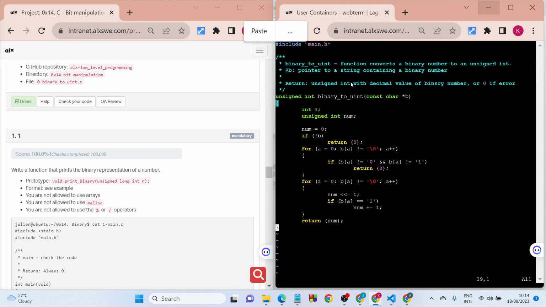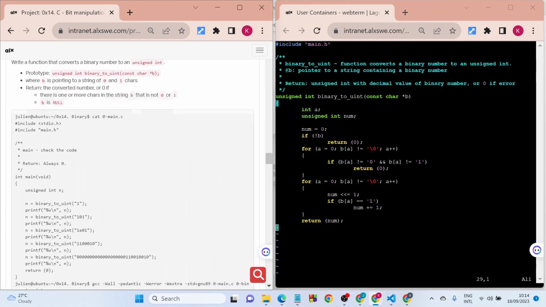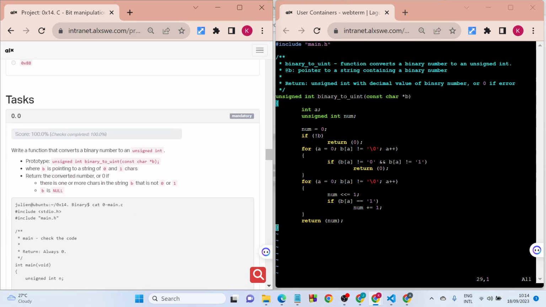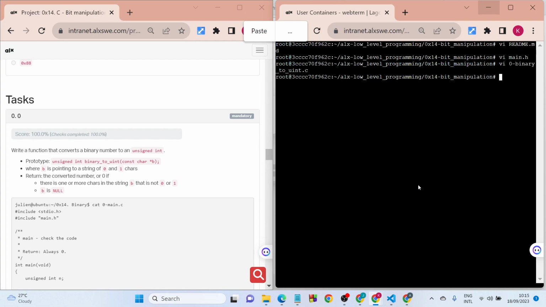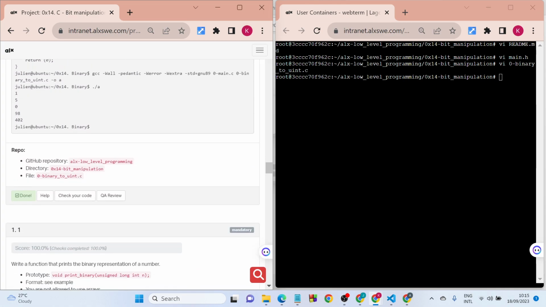So at the end of the day, we have successfully done converting a binary number to an unsigned integer. Once you are done with that, you can do your escape colon wq. That is supposed to be lowercase, guys. So you save and quit, you exit. Having done that, you can move to the next one.